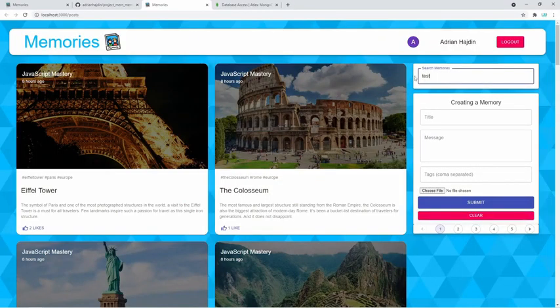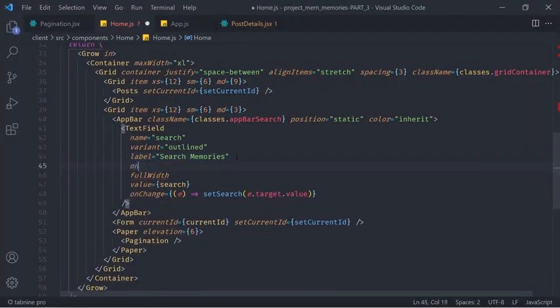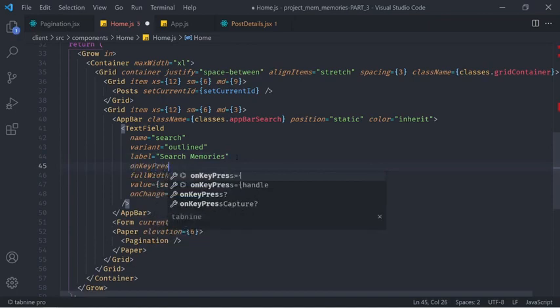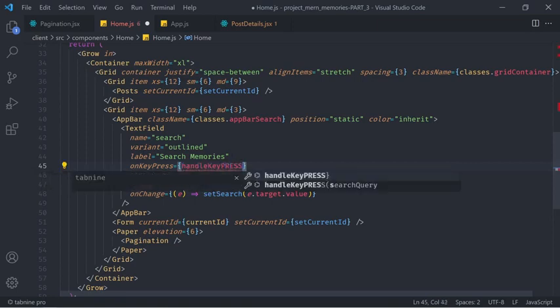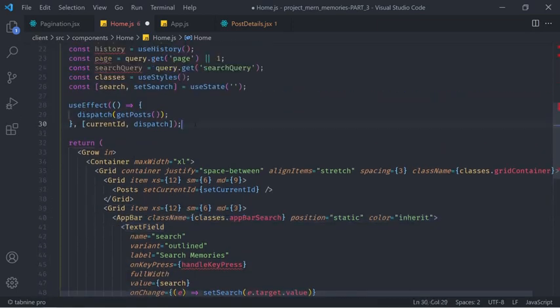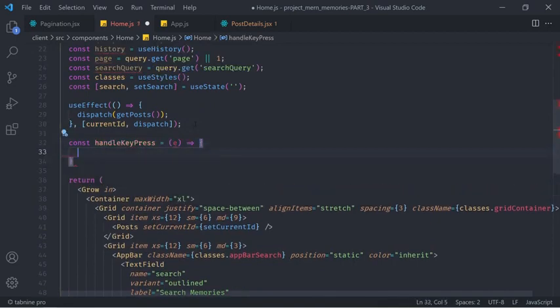One thing that I often prefer is not having the need for a button, so we also want to make something happen if we click the enter key. So let me show you how we can do that. We can add just one more thing onto this text field, which is going to be called onKeyPress. And then onKeyPress, we're going to create a function called handleKeyPress. That function is going to be just right here below this useEffect, const handleKeyPress. It's going to accept an event. That's going to be a keypress event.